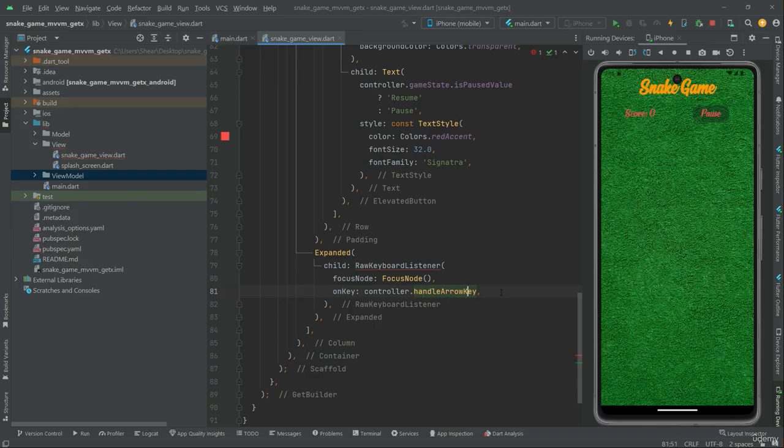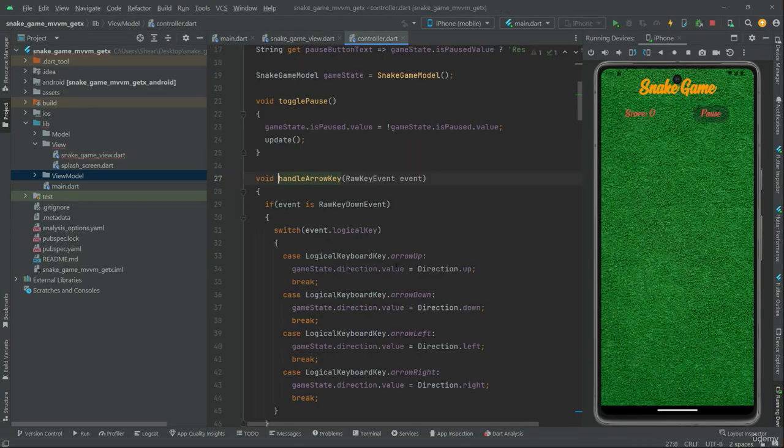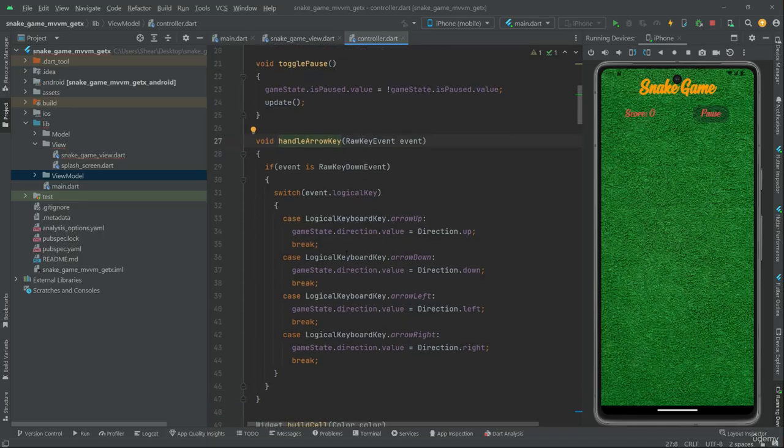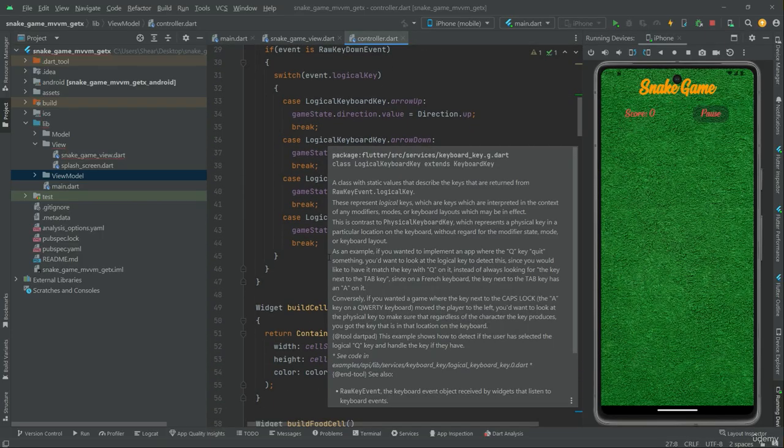You guys can see over here, and right inside that, let me just show you that. First come here, move the mouse over here, press the Control key on the keyboard, and then left click on the mouse. It will take you right to the specific handleArrowKey, and I have already explained each and everything over here in detail.